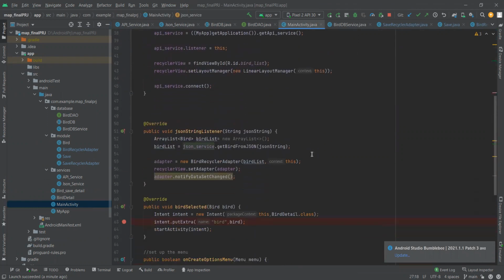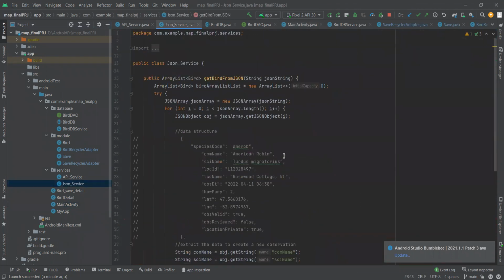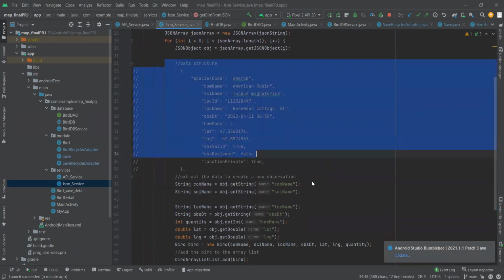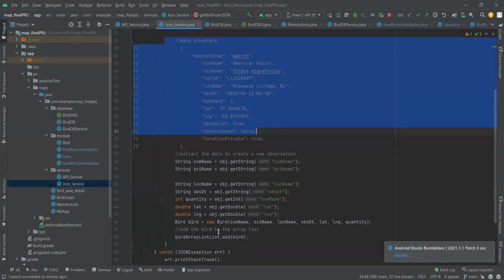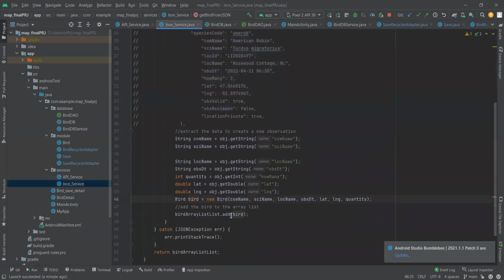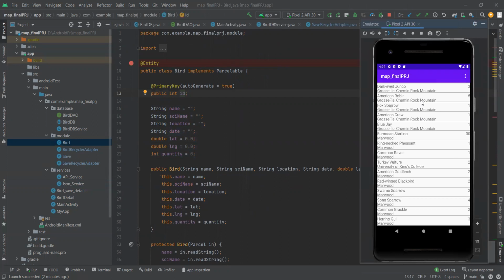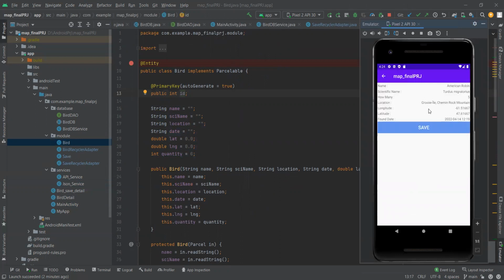The JSON service will get the JSON string, which is the data structure, extract the data for us, put it into the bird, and add this bird to the array list. And here's the bird. The bird has this information and the ID. The ID will be the primary key and auto-generated by the system.